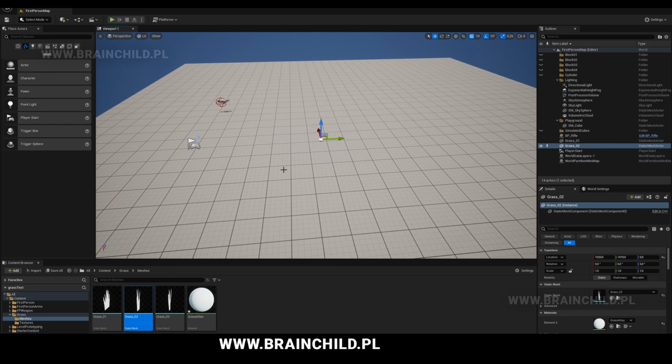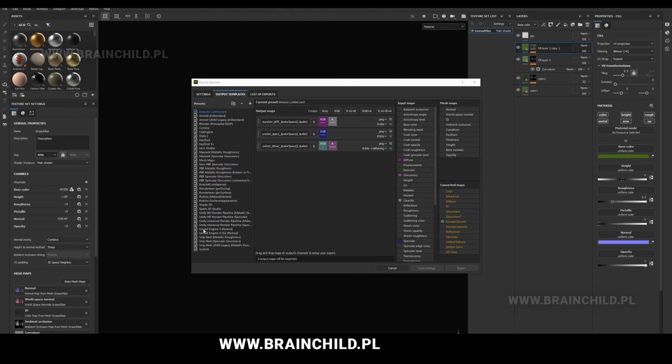Go back to Substance Painter, go to the output template. In the export settings, we'll use red channel for ambient occlusion, green channel for roughness, and blue channel for metallic.